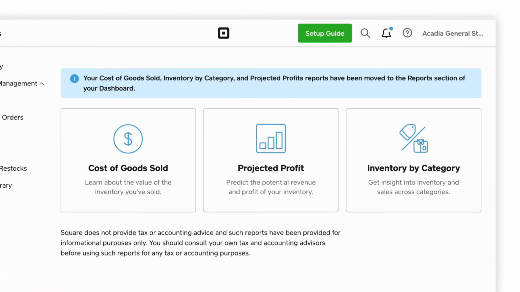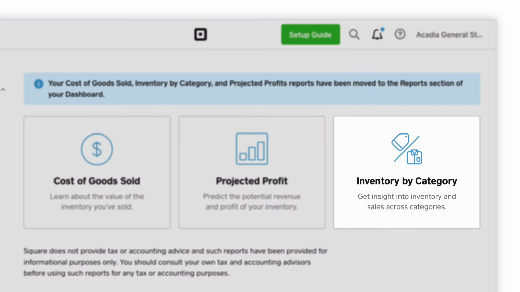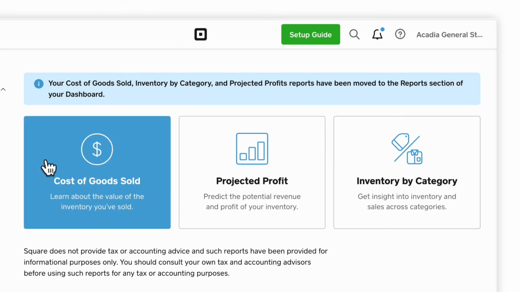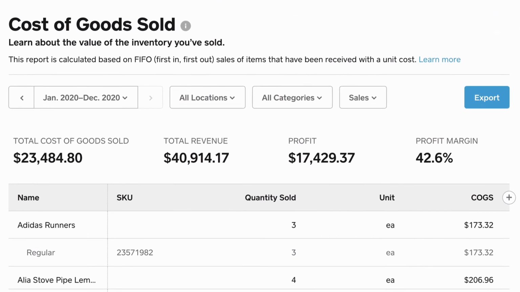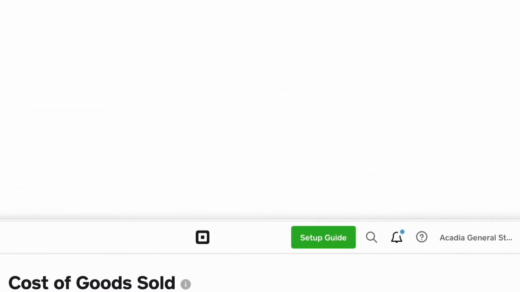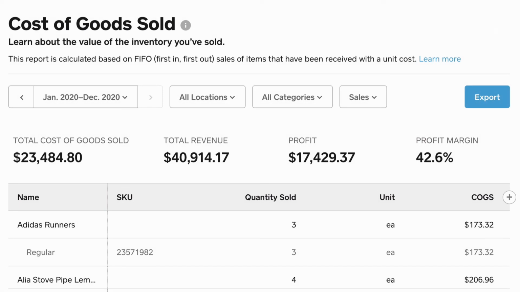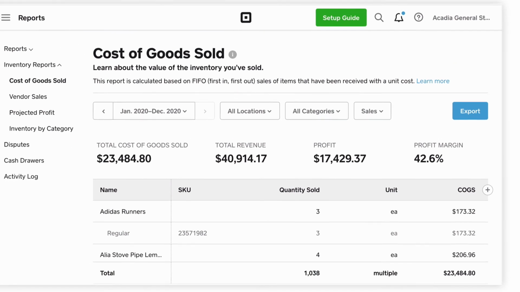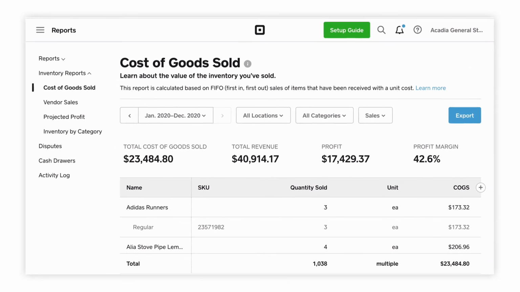Lastly, Square for Retail offers 3 powerful reporting tools geared specifically for retail businesses. Once you add the item cost, you can view cost of goods sold, revenue, profit, and profit margin. The cost of goods sold report is built on the FIFO method, or first in and first out. So if you later adjust the associated unit cost for an item you sold, or mark an item as missing or damaged, the report will automatically update to show the average margin.